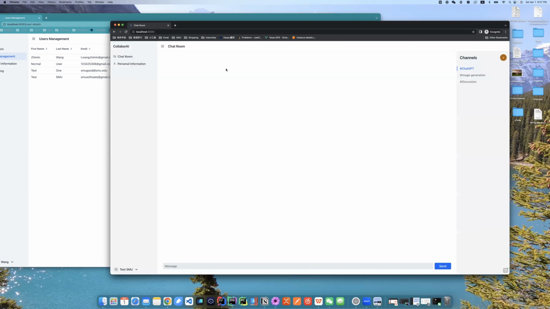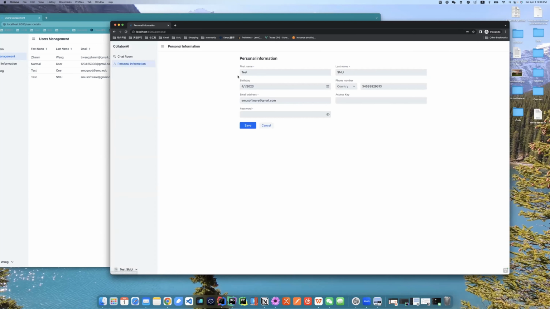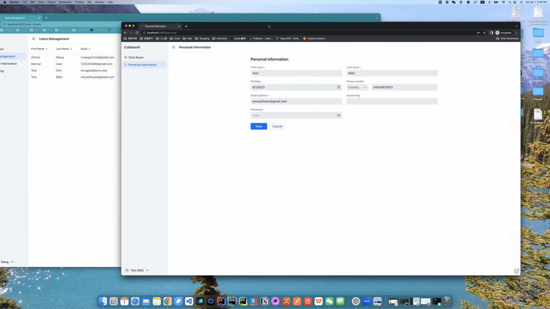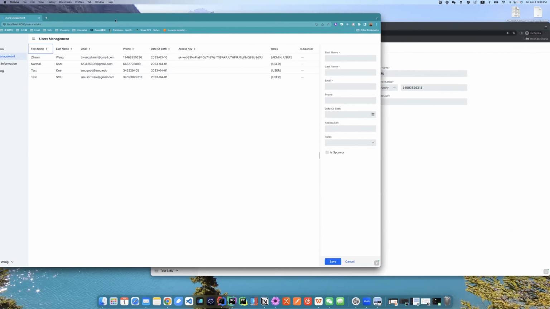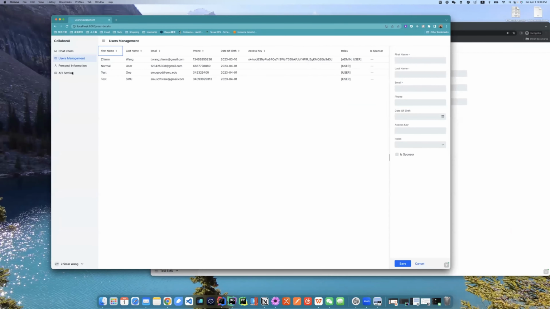As we can see, the normal user can only see two tabs, the chat room and the personal information. Within the personal information, users can edit their own information like the first name, last name, and even the password. So after updating the password here, we can use the new password for the user to log in. So go back to the admin account.